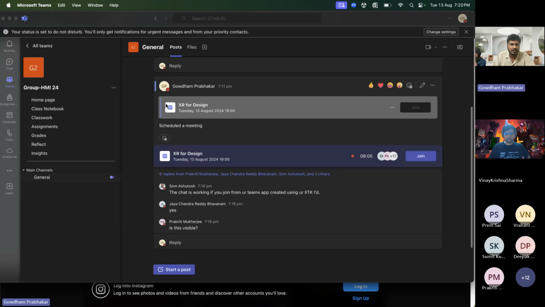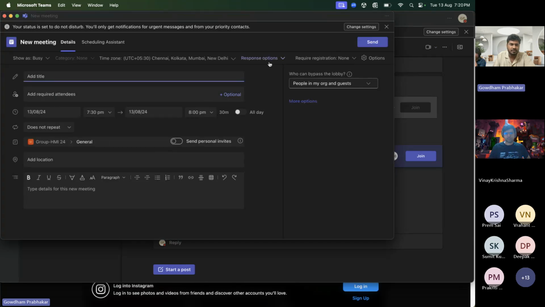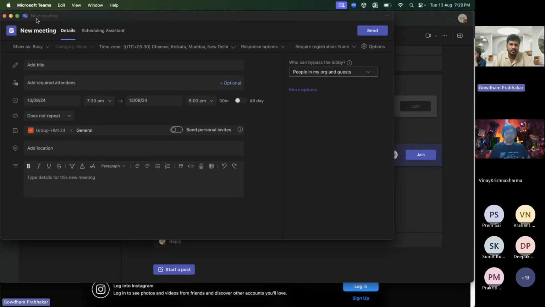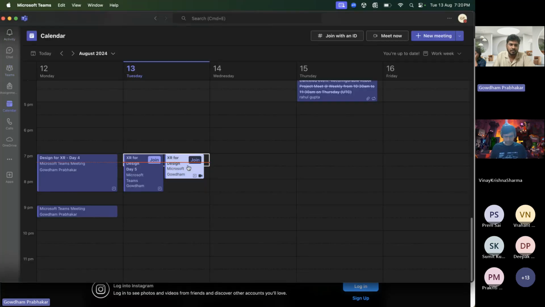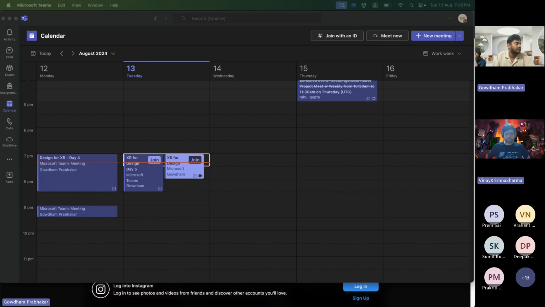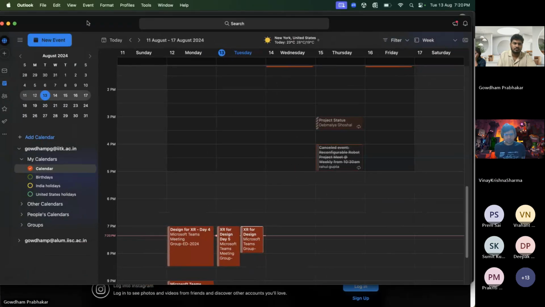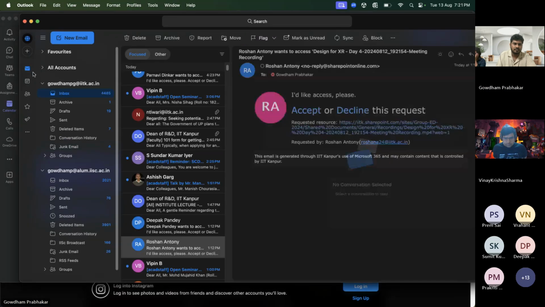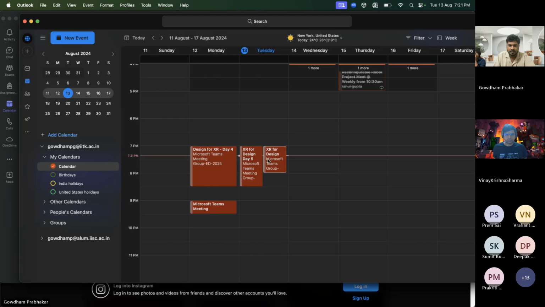Another advantage is that whenever you schedule a meeting, you go here, then you meet now or schedule a meeting, and then you start scheduling the meeting. The moment you schedule it, it will go to the calendars. And if you go to Outlook, see, I'm using Outlook. My Outlook is here. If I go to my calendars, here also it will be updated by default.